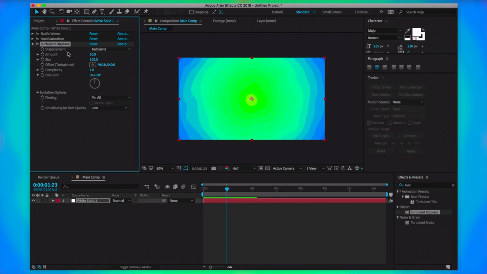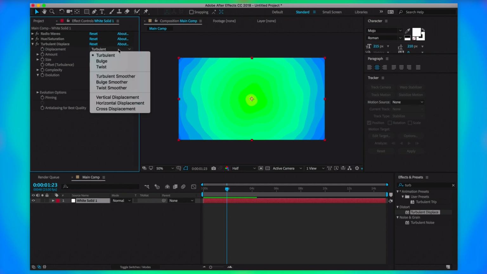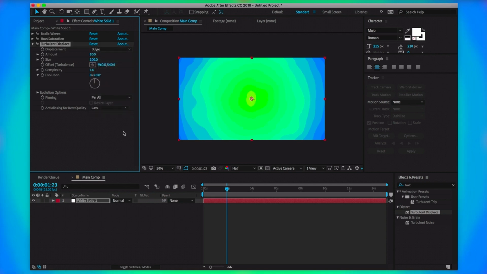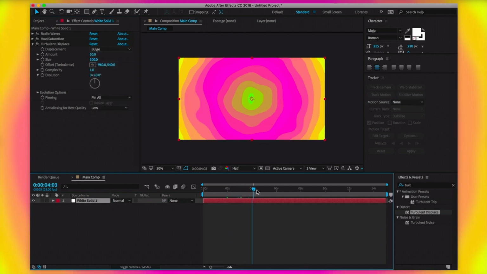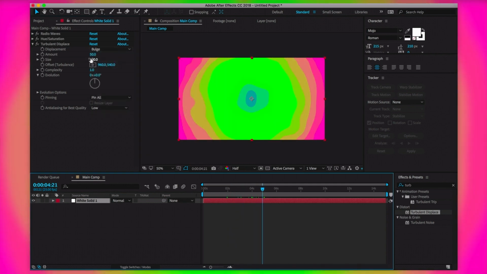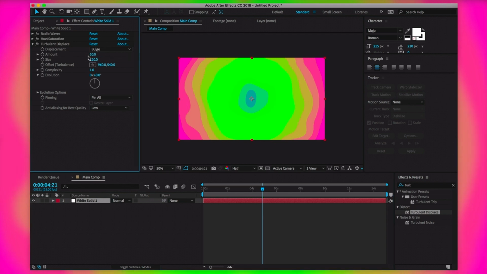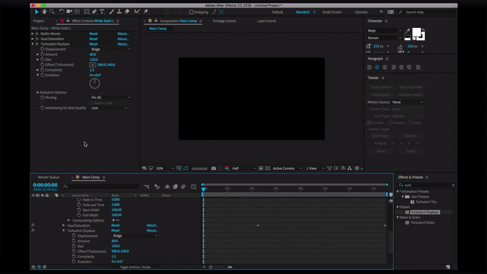Here are a whole bunch of parameters that you can adjust. First of all, here's the displacement options, and I usually just go with either turbulent or bulge. Sometimes there are smoother counterparts. Just try them out for yourself and see what they look like. I'm gonna go with bulge. And also I'm going to use 2 of these. First one with a large size like 120 and a fairly low amount like 60, and also a low complexity of 1.2. This is where expressions come in.